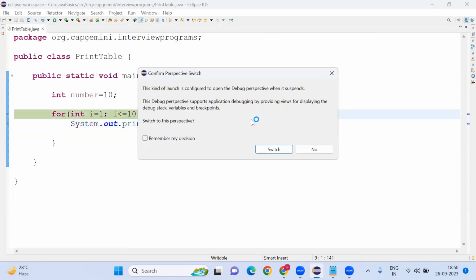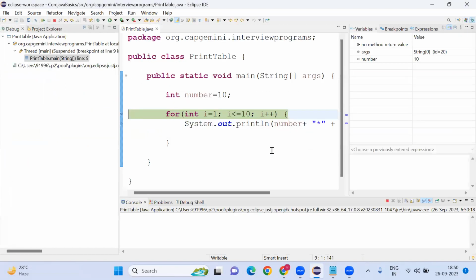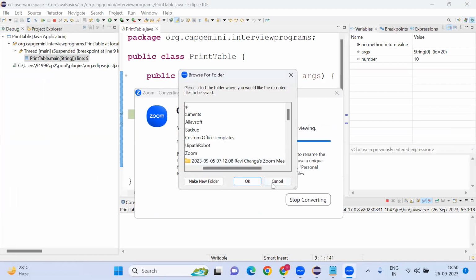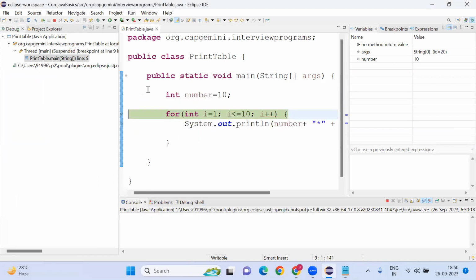Debug, we are going to start. Now I'm going to do step over. The F6 shortcut is there. If you want, you can use the shortcut. In an interview, they will ask you what is the key to do step over? F6. Then what is the key to go step into? If you want to go in detail, you can use step into. Now see, number is 10, i value is 1.